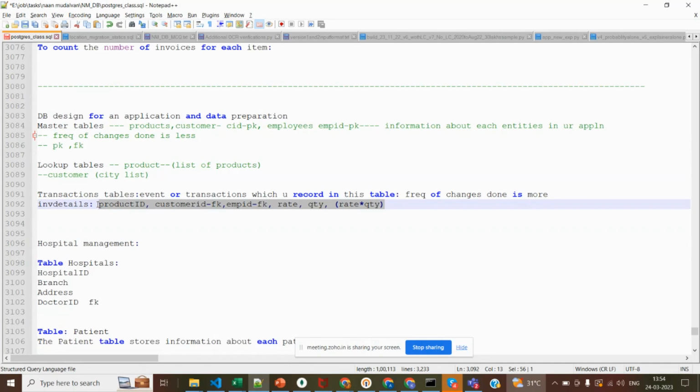In real time, if you are going for a hospital management system or any other thing, for the master table alone you will get more than 10 to 20 columns. For the transaction table alone, you can imagine more than 20 to 30 columns. You are going to separate all those things into different tables, and you have to establish some relationship among them.